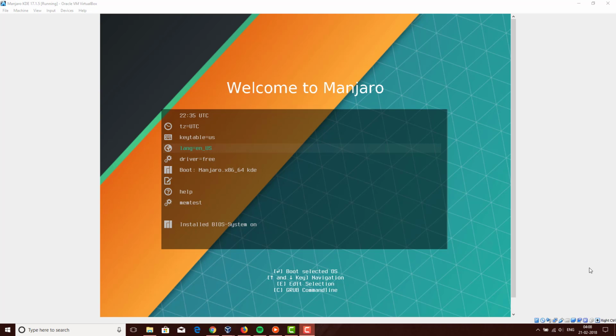So, Manjaro has recently released their version 17.1.5, XFCE, KDE, and Gnome edition. So, what we have here is the KDE version.